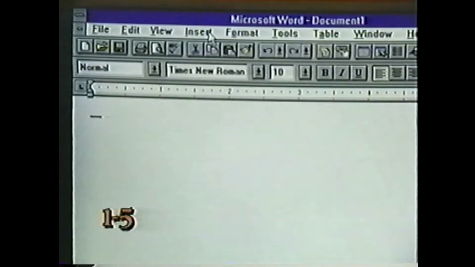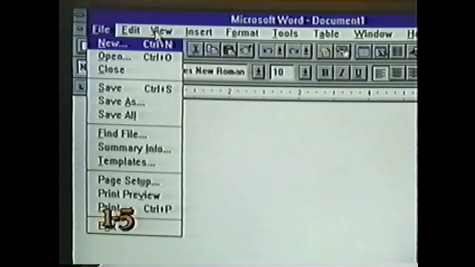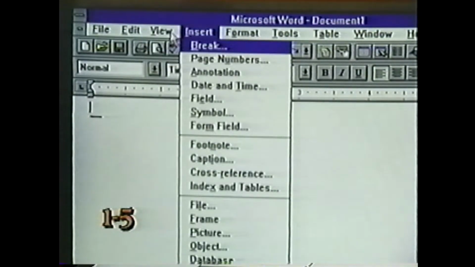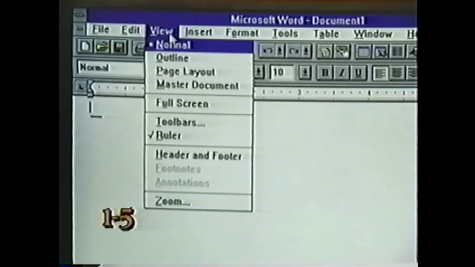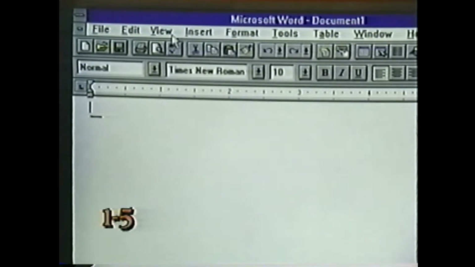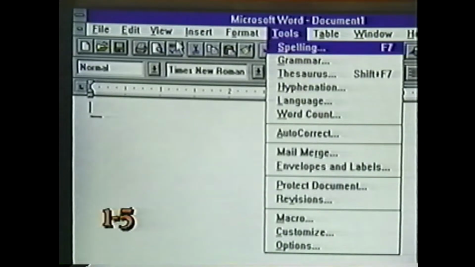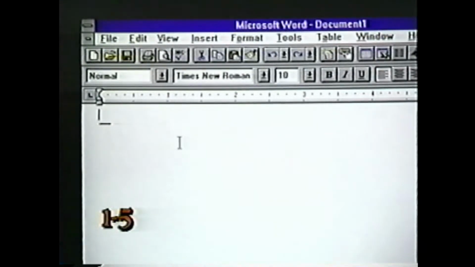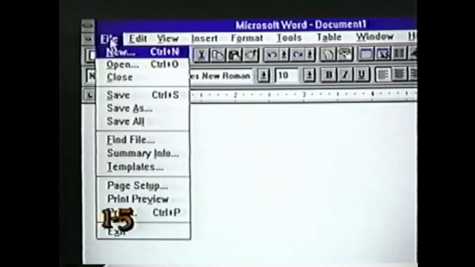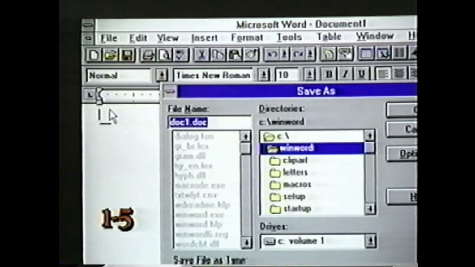Let's look in more detail at the Word for Windows front end. Under the title bar, we have the action or menu bar, which contains a number of pull-down menus. We can access any of these pull-down menus by using the mouse to click on any of the menus, or by using the keyboard by pressing the Alt key and the underlined character in the menu name. This will display the pull-down menu. We can choose any of the options on these menus by moving the mouse pointer down to the option and clicking the left mouse button once.